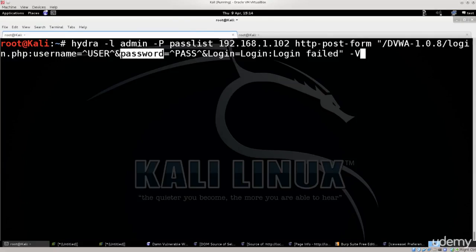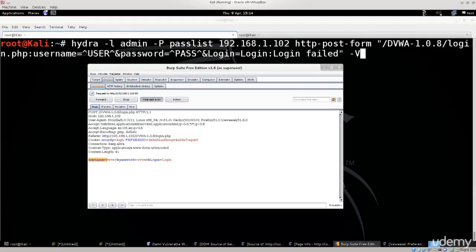$PASS, password. Again, in Burp Suite you can see that it's actually password. Forget about this random value here.